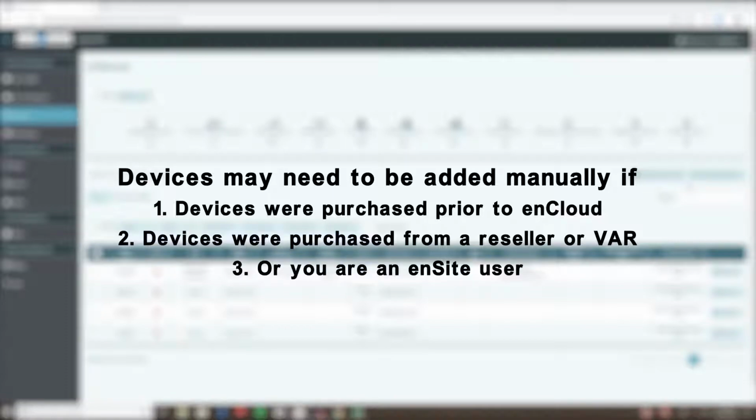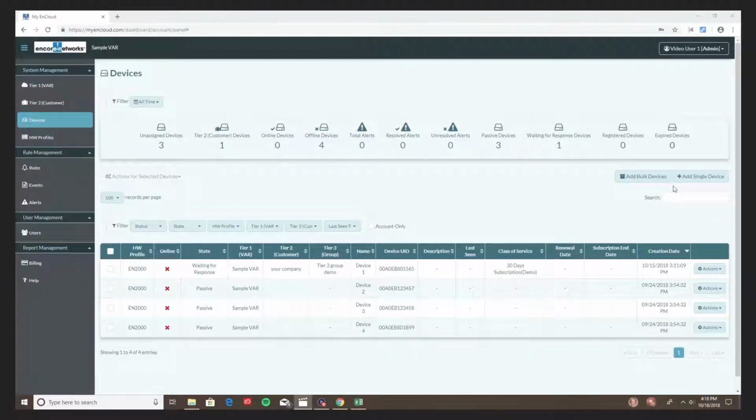The third situation is Insight users. Insight users are always going to have to manually add their devices because Encore will have no access to the local Insight server. To begin adding devices to InCloud or Insight, you have to have a user account with admin access to the Tier 1 device list.